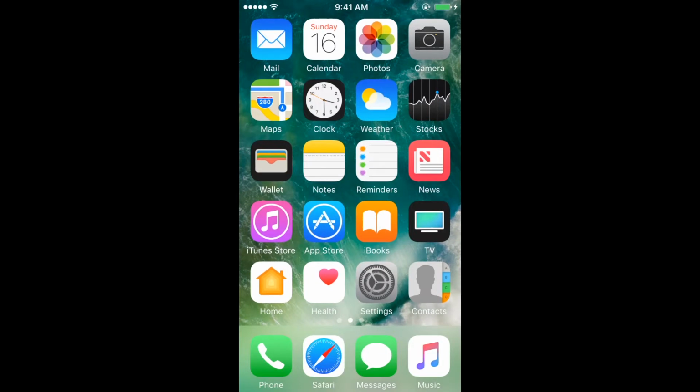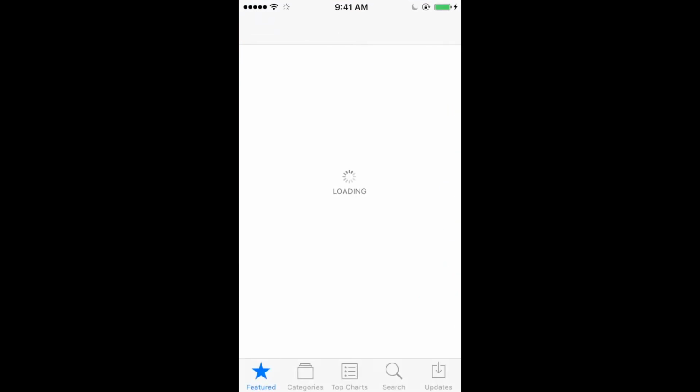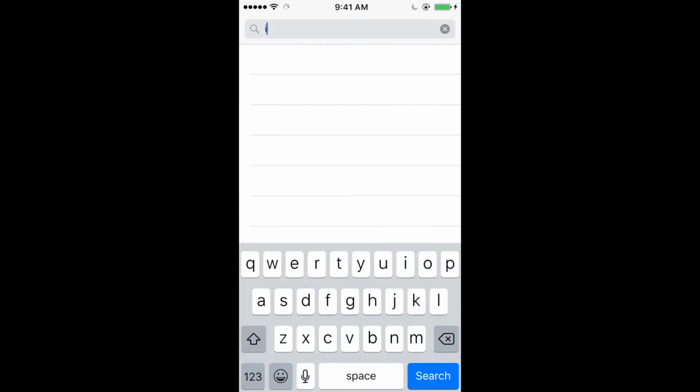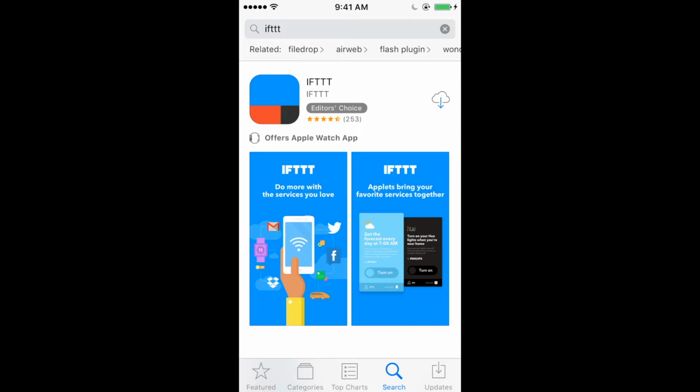Alright guys, so now you can see here that I am on my iPhone, and what I'm going to do here is go to the App Store, as you might have guessed already. I'm going to go to the search tab at the bottom, and type in IFTTT. And this is the app, the first result you see here. I already had the app downloaded, but then I deleted it to be able to walk you guys through how to set it up.